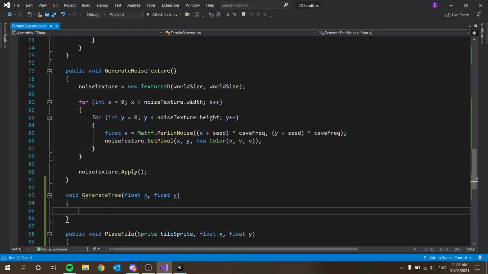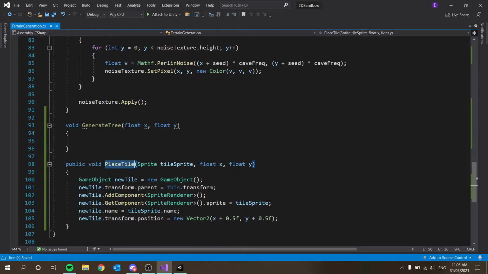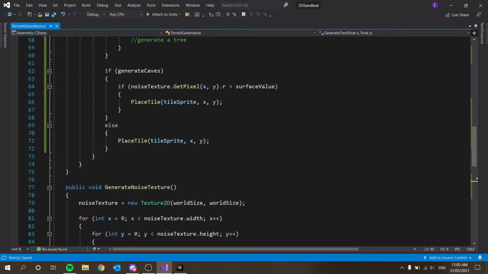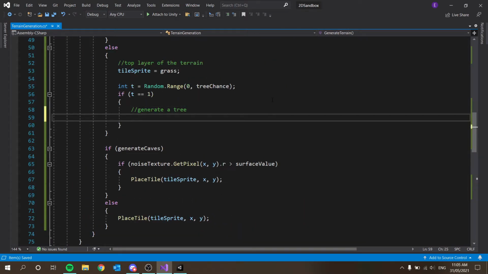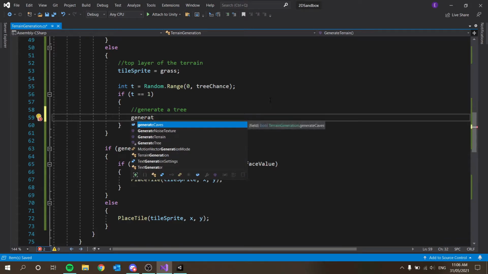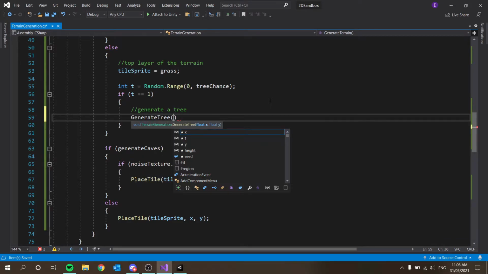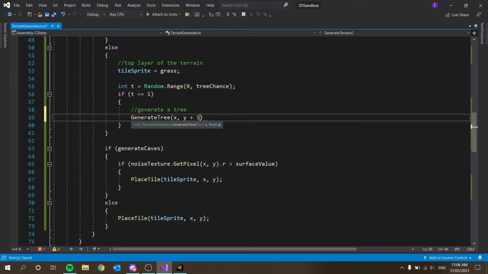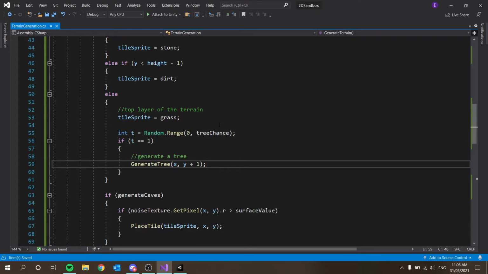And then we're going to make use of this place tile function right now. So we want to say generate a tree. We want to place it at x, but we want to place it at y plus 1, just so we're not placing on the grass terrain. We want to place it one block above the grass terrain.